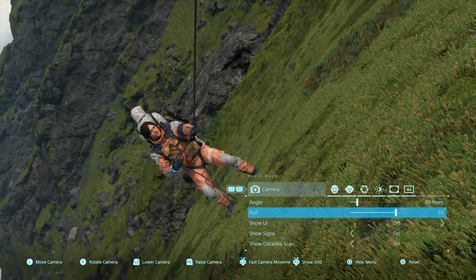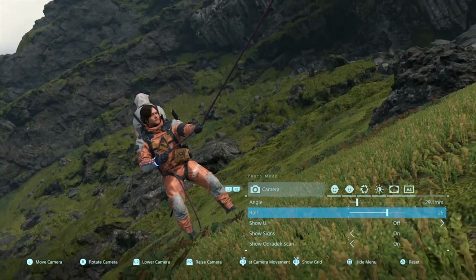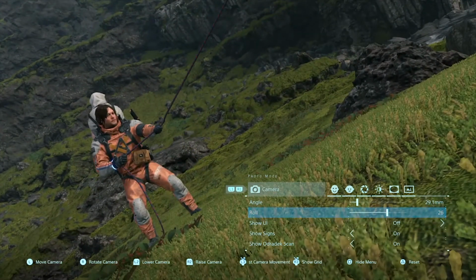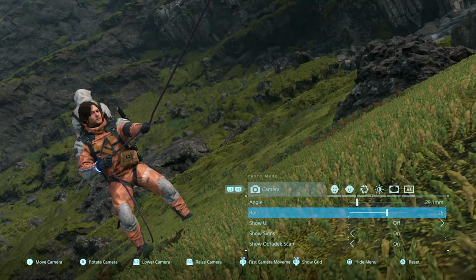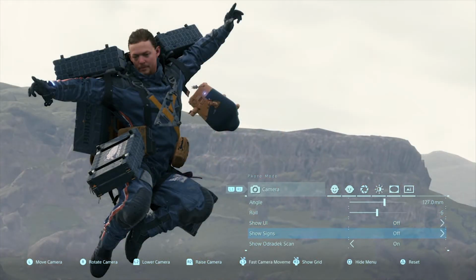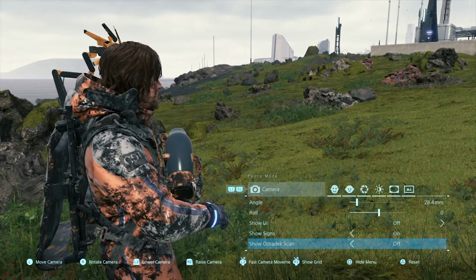Then you have roll, which tilts the image one way or the other. I use roll for creating a sense of motion, movement, action, or a surreal twist to an image. It's not something you should use all the time, but it's a good roll. You can tilt all the way around. Next we have show UI, which is the user interface, so you can turn that on or off. You can show signs. Signs are the things that other players leave around the game to give you advice or just little notes. You don't want them in your image most of the time, so you can just turn them off. And the last one on the tab, you have show Odradek scan.